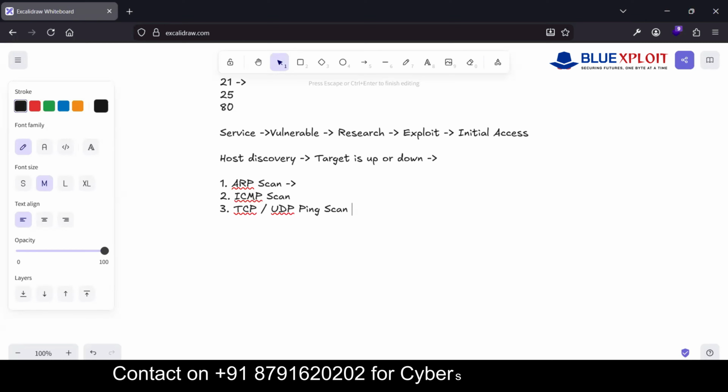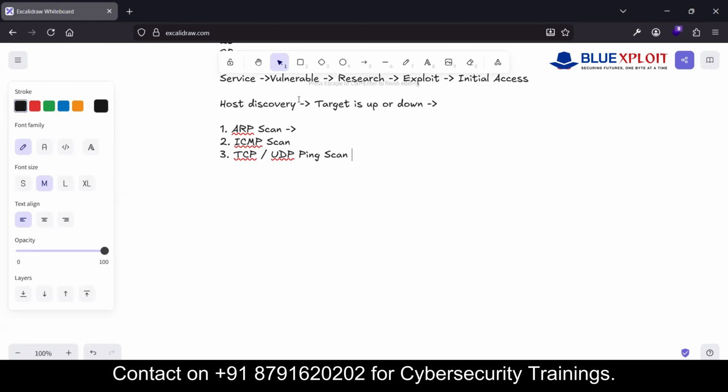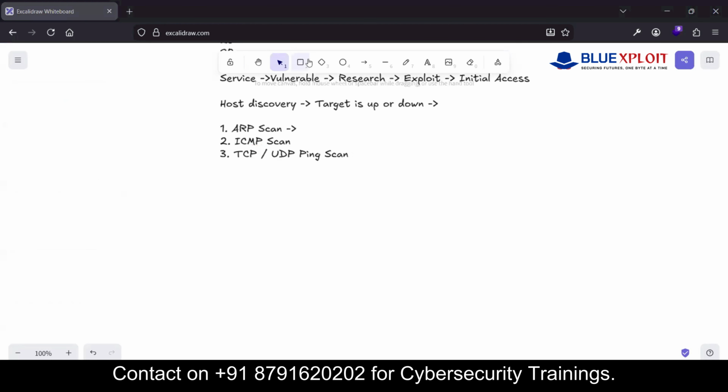Now let's see how these three techniques, ARP, ICMP and TCP/UDP ping, usually work. I'll draw a quick diagram to showcase how they are able to analyze this.